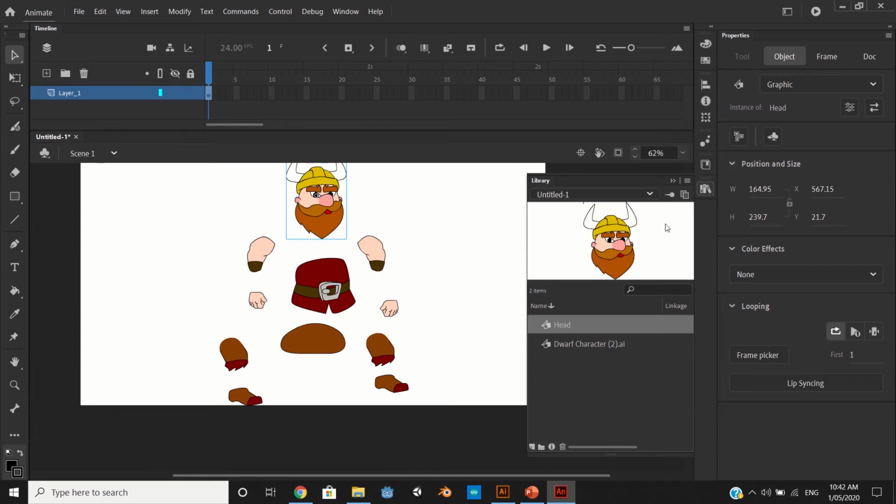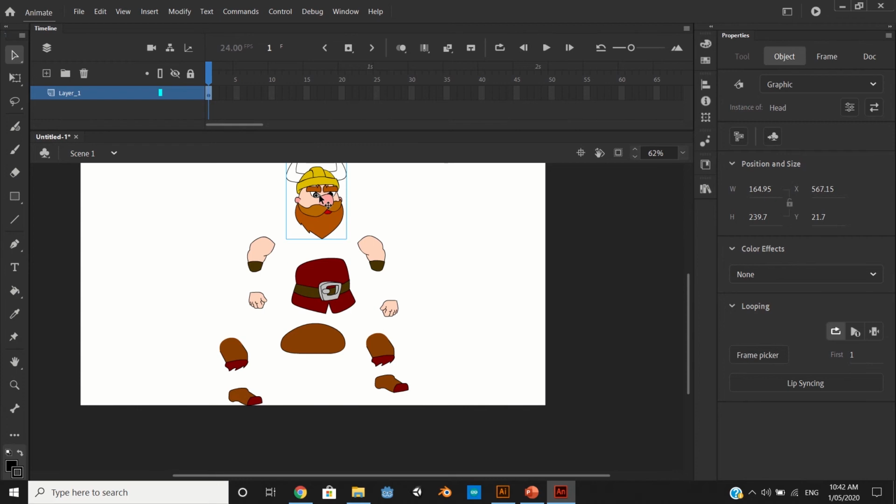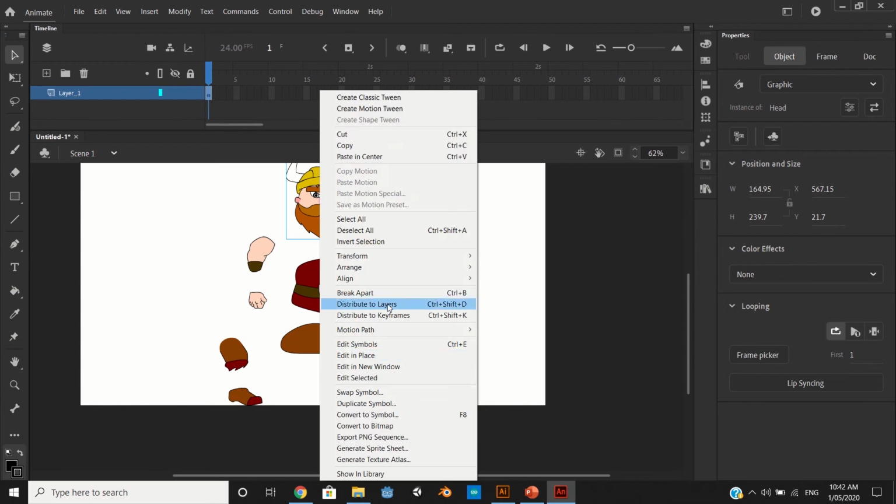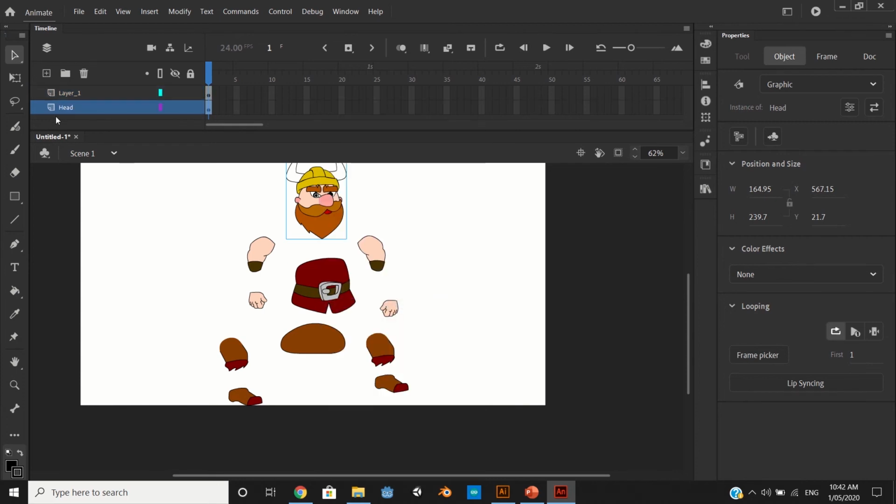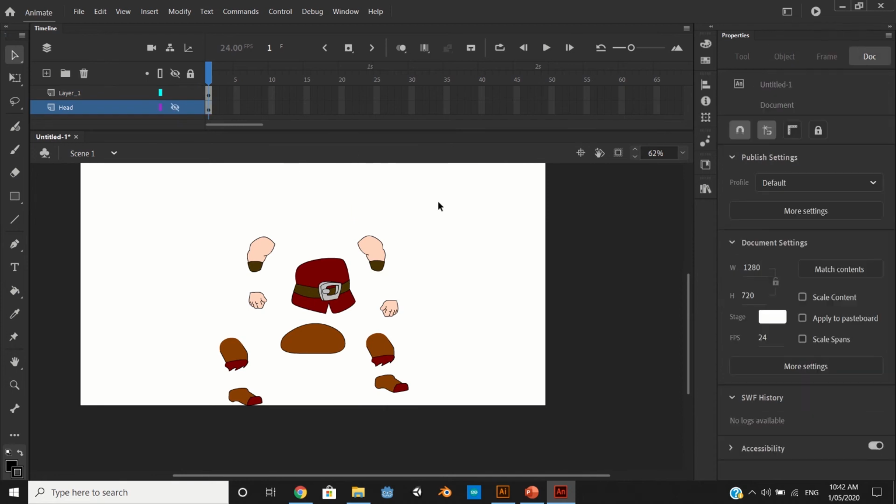and it's a symbol. Once you've made the symbol, I want you to right click it and distribute it to a layer. And now you have a head layer, which is just your head. And I'm just going to hide it so I know that I've done it. And I want you to do that for all your different parts.